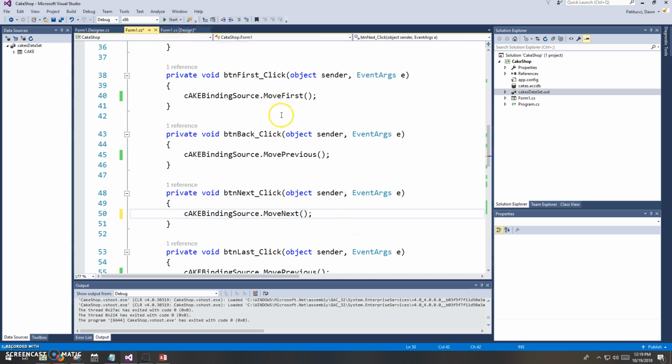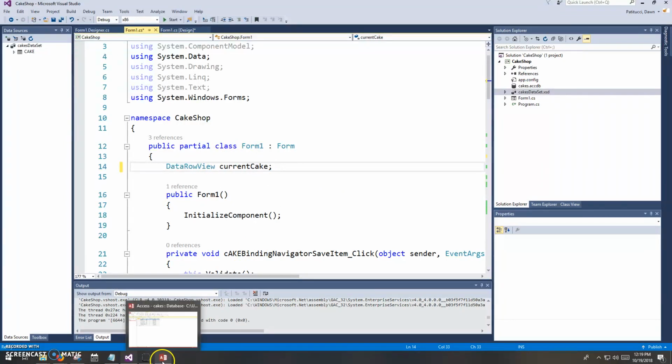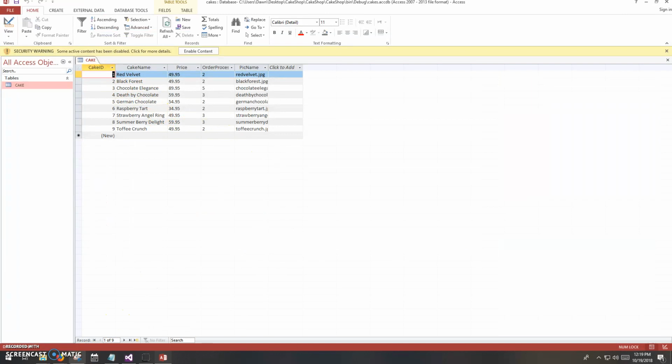And let's take care of the picture as well. This is something that you have already done at this point, but we're going to do things slightly differently in this application, and I want to introduce a new type of object called the data row view. So let me create a reference to a data row view up at the top here at the class level, and I'm going to call this current cake. And I want you to think of a data row view as a tiny, horizontally shaped window. This is the data table in the database. You can imagine that the data set is like a virtual database. So the data set you can imagine is looking like this.